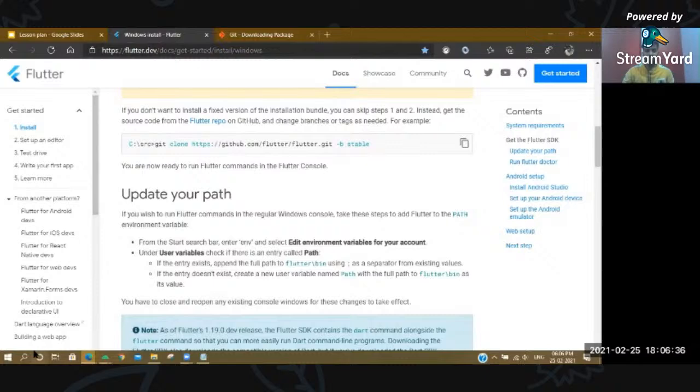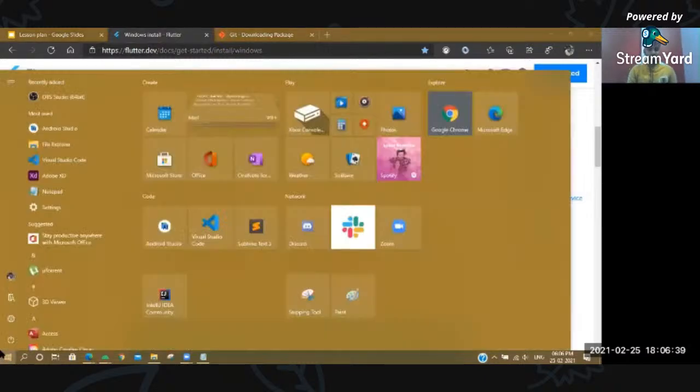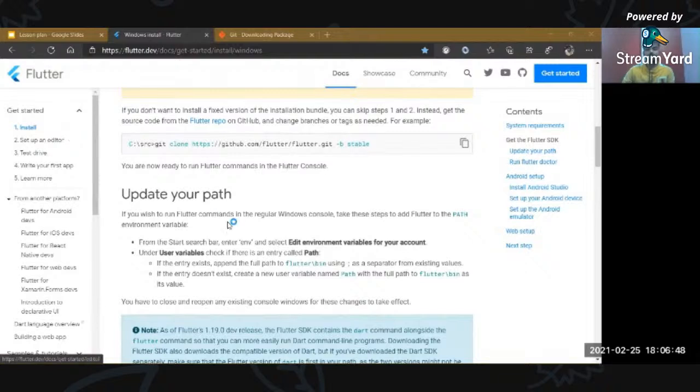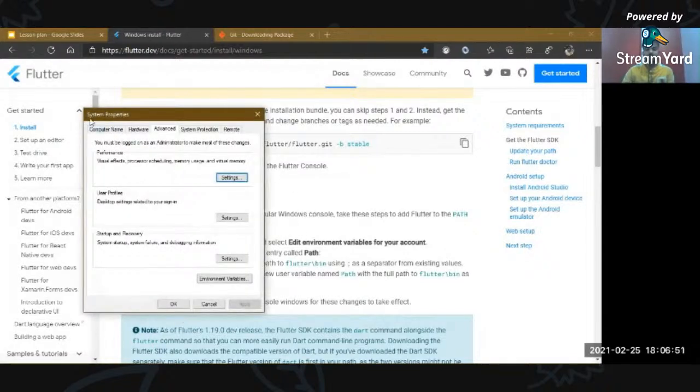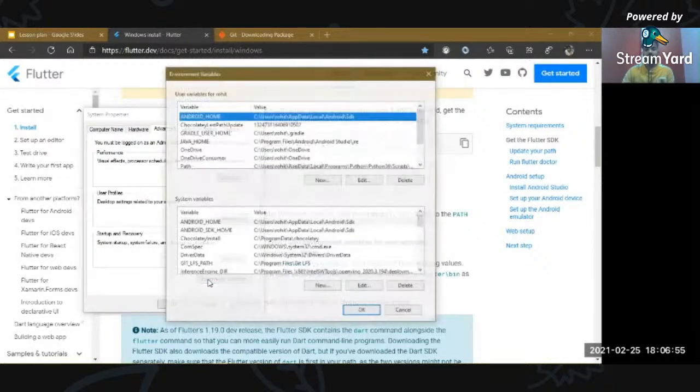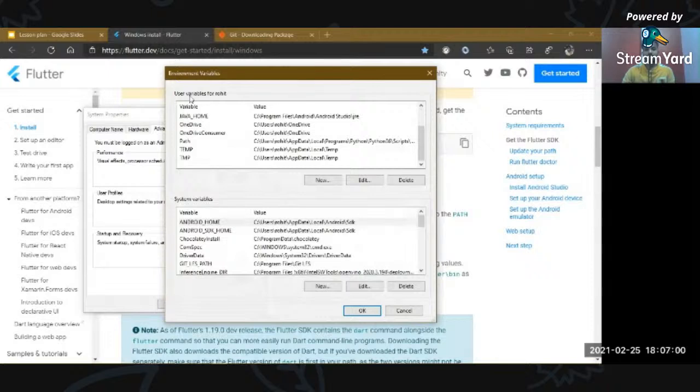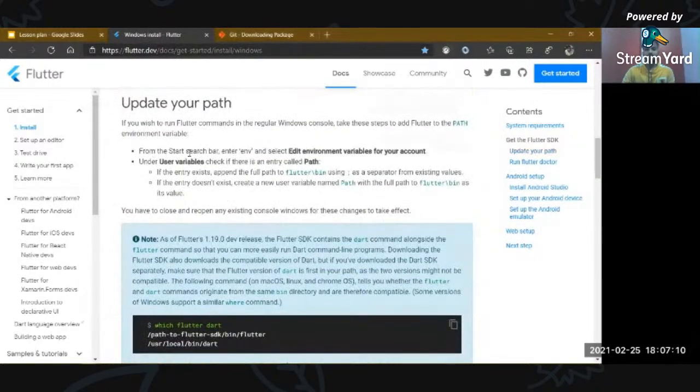So on the Windows desktop, you just have to type env in the search bar of the Windows taskbar. Then just hit edit the system environment variables. As soon as you click, you will be presented with the System Properties window. Click environment variables, and then you have to configure the path for user variables, not for system variables. You have to configure the path for Flutter SDK in the user variable section, like it mentions here.